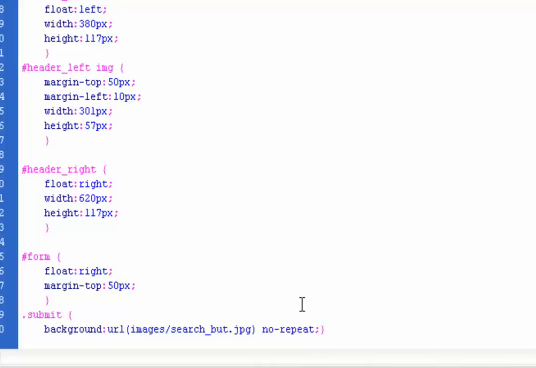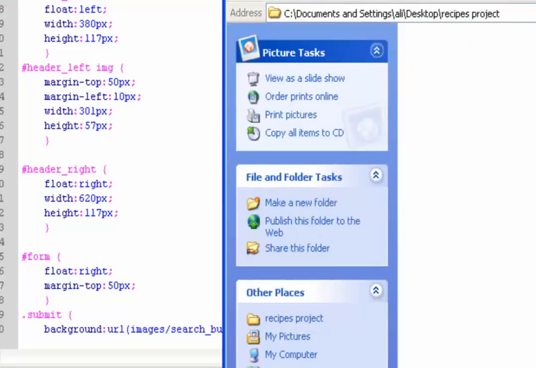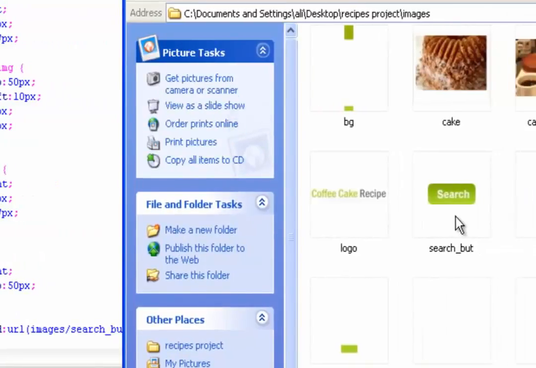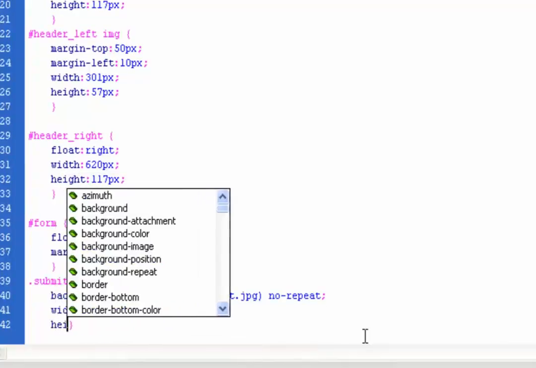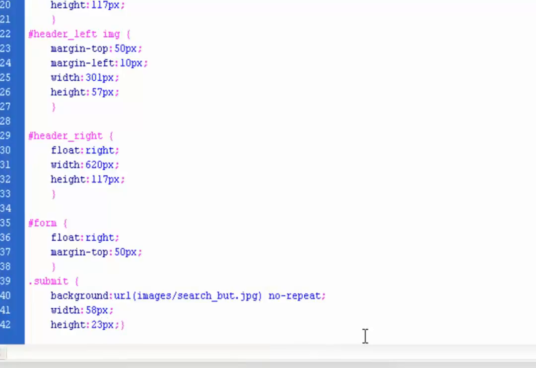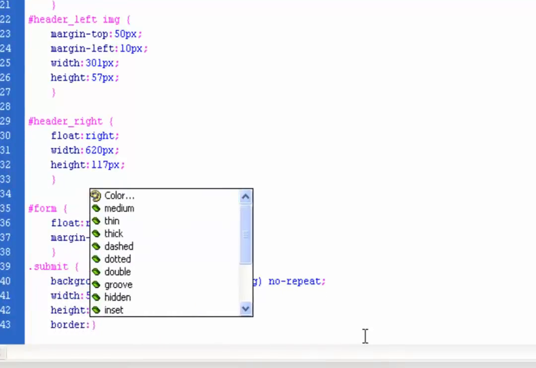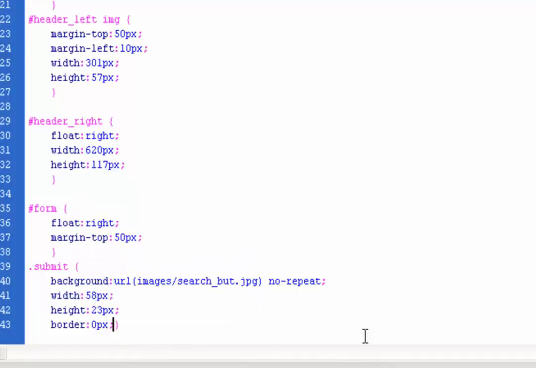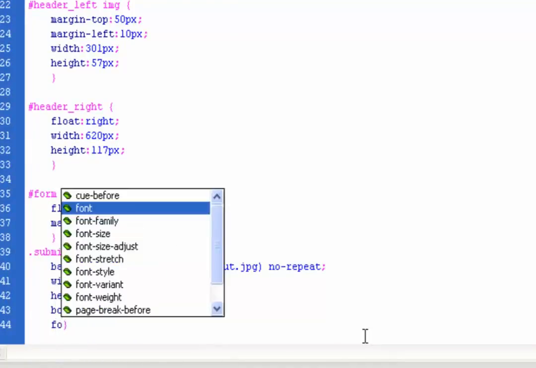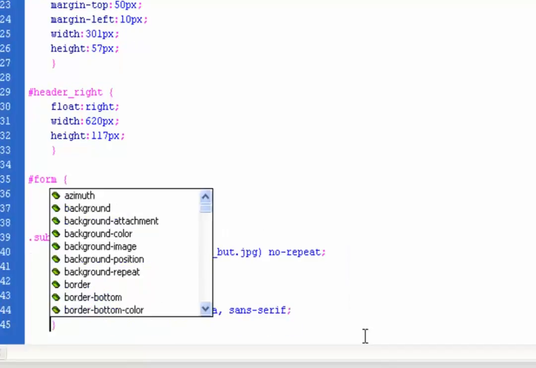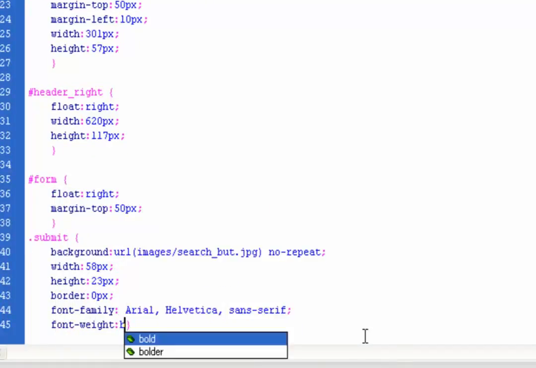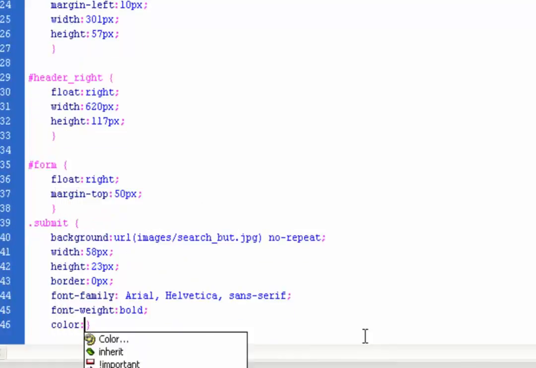Next thing I'm going to do is specify the width and the height of the image, and if I come to the images, the button image is, if I hover over it, 58 by 23. So the width of the button is 58 pixels. The height of the button is 23 pixels. Okay, and I'm going to make sure there's no border. I don't want any border around this, because sometimes in forms it does that. And I'm actually going to stylize the font text. So I'm going to have a font family. I'm going to make it Arial. I'm going to make the font weight bold, which means I'm going to make it a bold font. I'm also going to make the color, and I know what it is, white. Okay, that should be pretty much it.